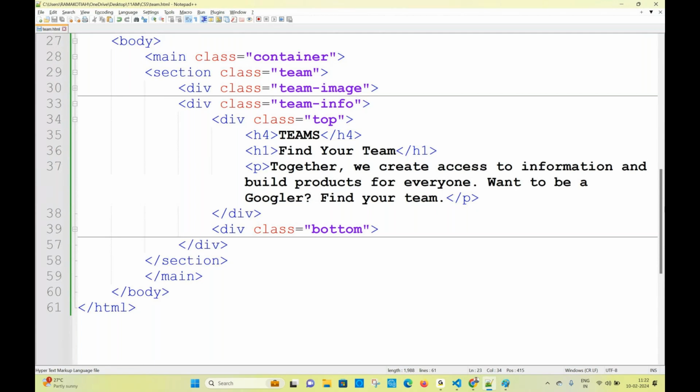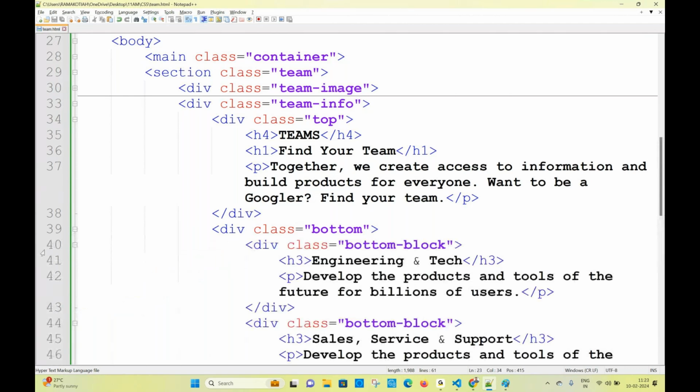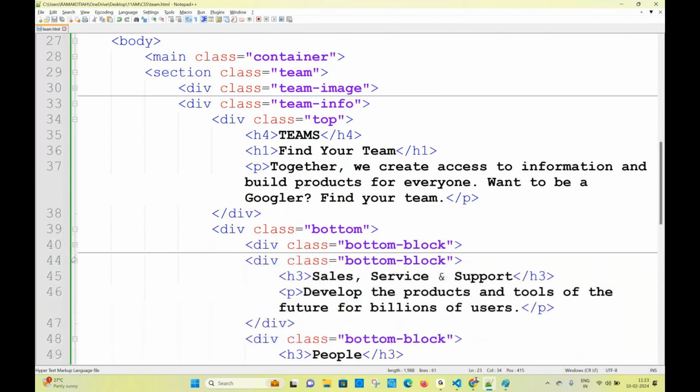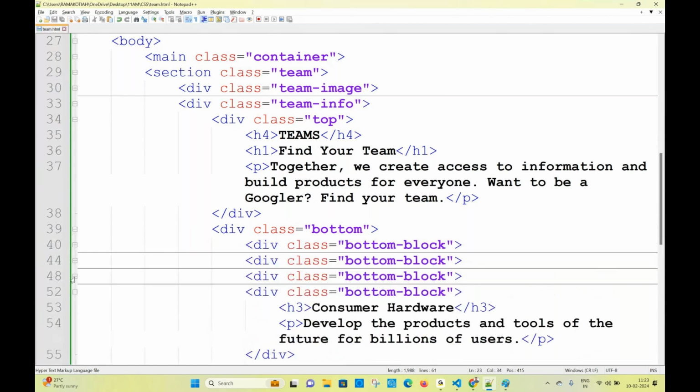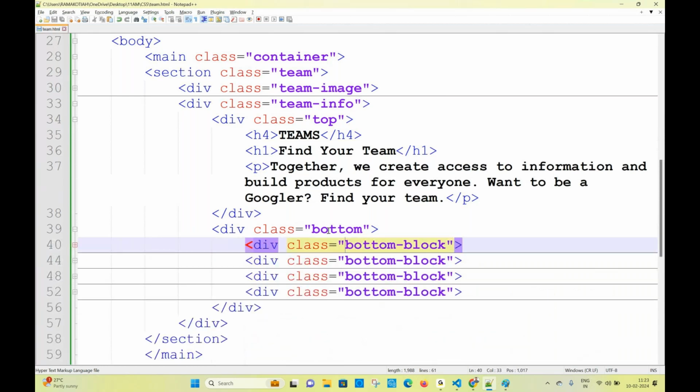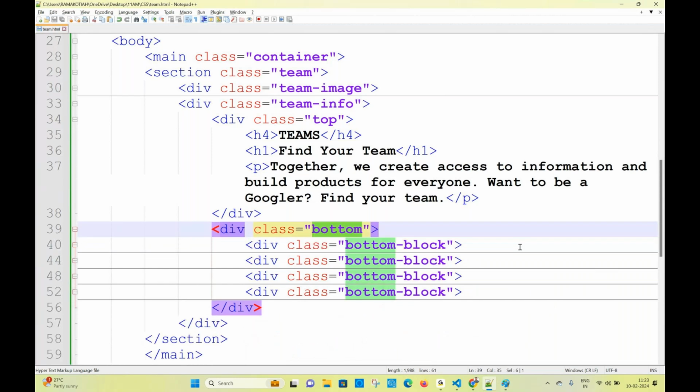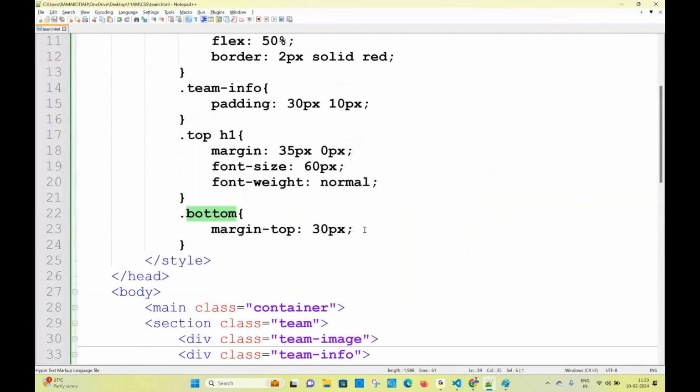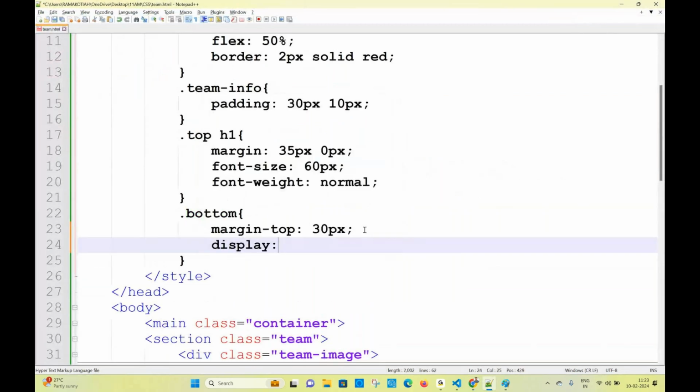Right. Sorry. Let's continue. So the bottom you are having 4 blocks. Bottom block, bottom block, bottom block. There are 4 bottom blocks now. Right. So these bottom blocks should be side by side. Okay. Dot bottom. So go to the CSS. Dot bottom should be side by side. Okay. Dot bottom. Display flex.